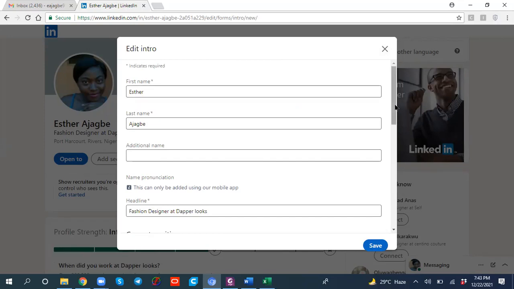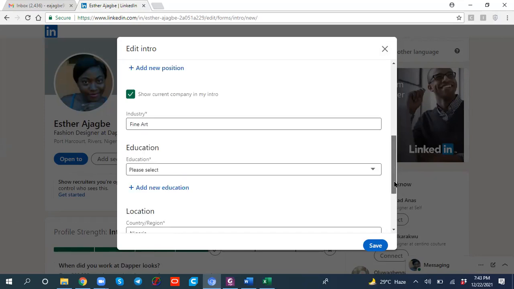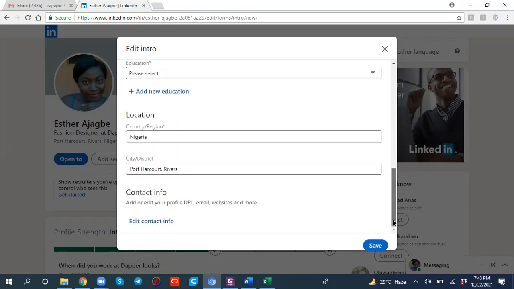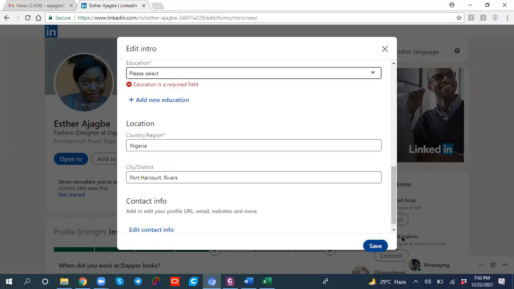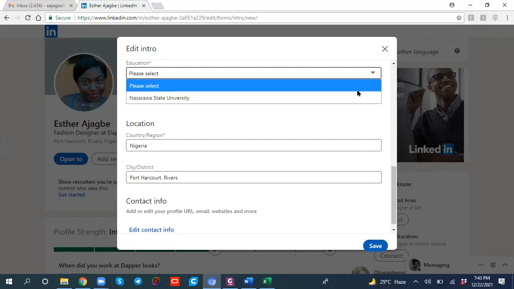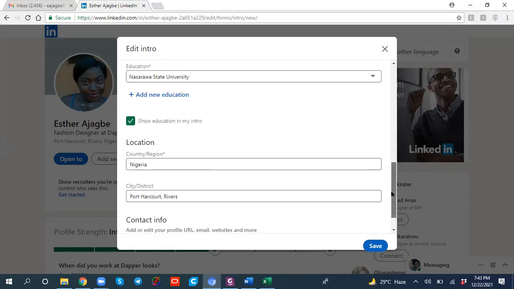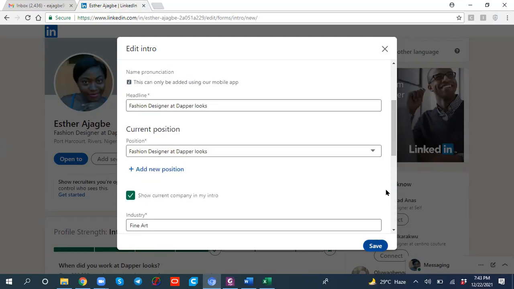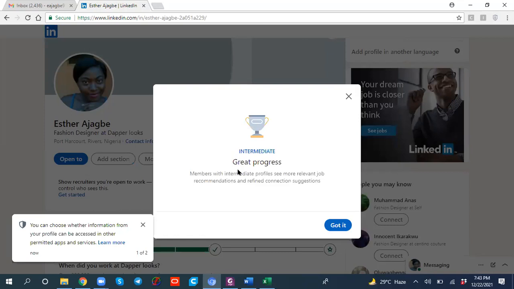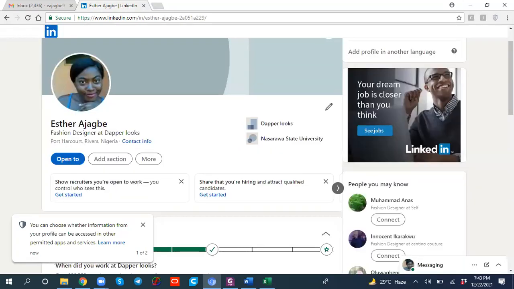So what next? We've added education. There's more education you can add if you have. Location, contact info. Well, let me save this at this point in time. So let's save. So it's saving. So you see, we are moving on. It says intermediate, great progress, just by adding education.